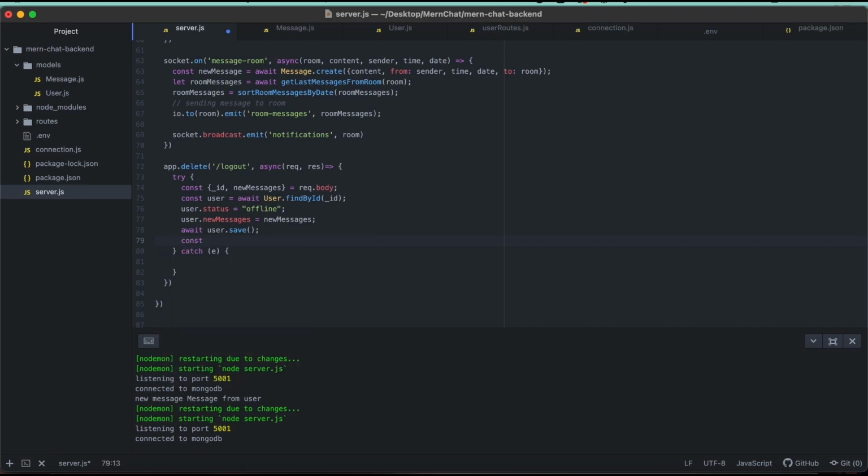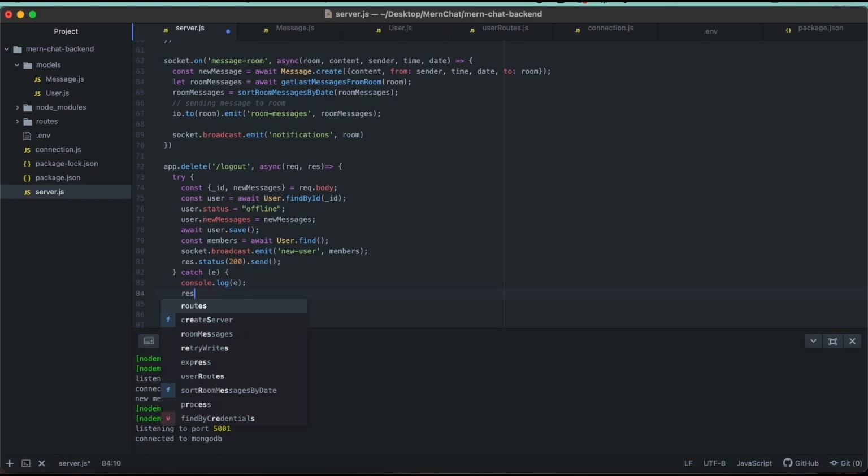And we say now the new members, so const members equals await User.find, and we say now socket.broadcast.emit, so we'll emit to the other users, new user still, just to refresh it with our updated members. And say res.status 200.send. So else we can say console.log e and res.status 400.send.